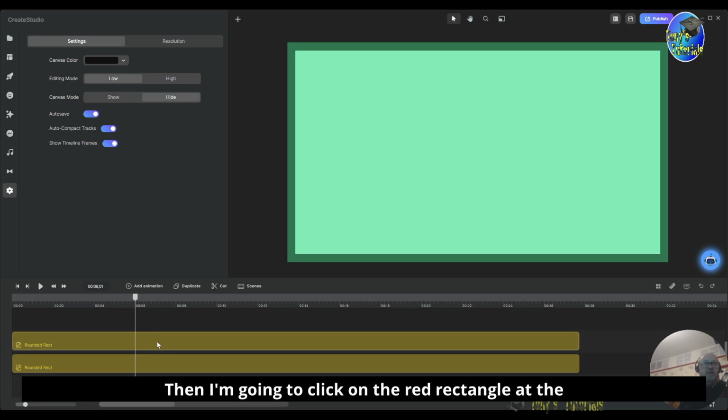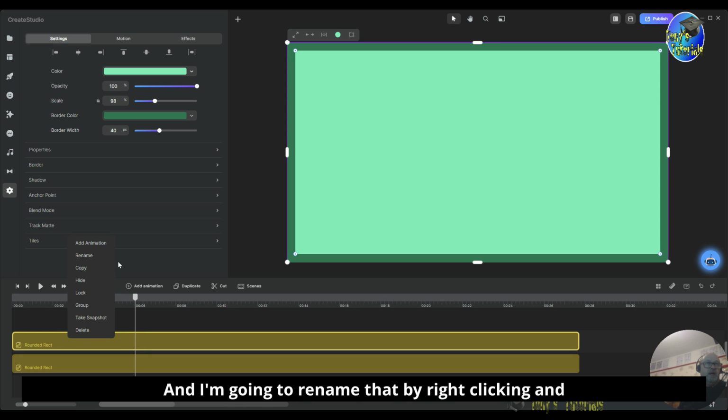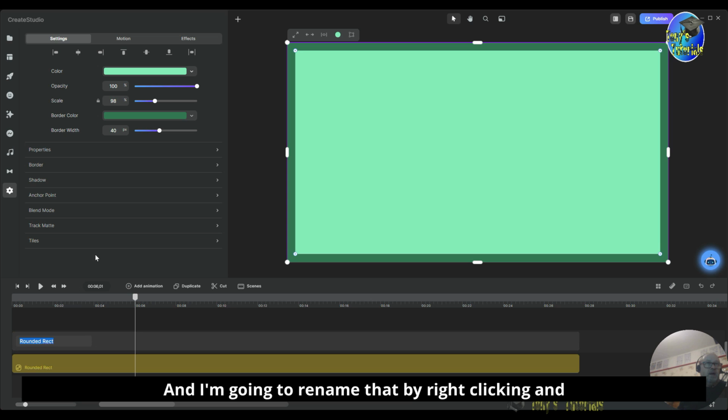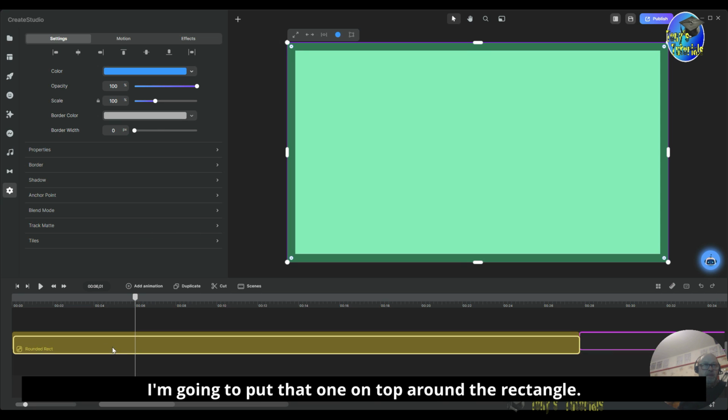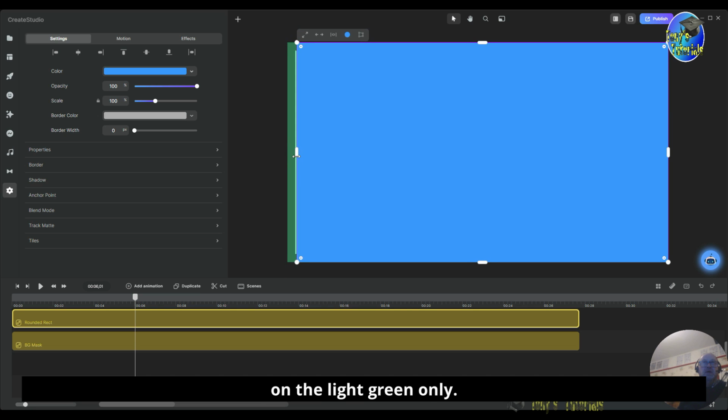Then I'm going to click on the red rectangle at the top on the timeline, and I'm going to rename that by right clicking and clicking rename, and then change it to the mask, because that's a background mask. Then I want the bottom one, I'm going to put that one on top, the rounded rectangle. And as you can see, that's that colour. What I need to do is bring that in past the border so it's on the light green only, if possible.